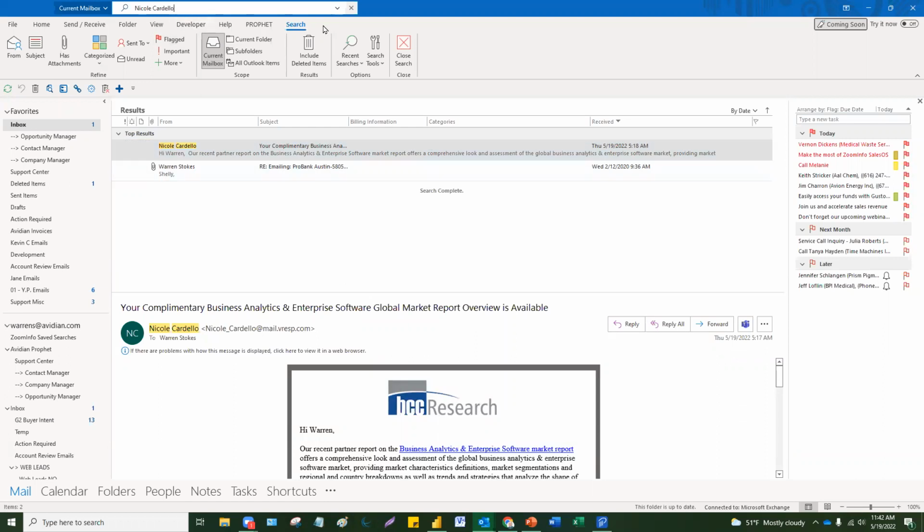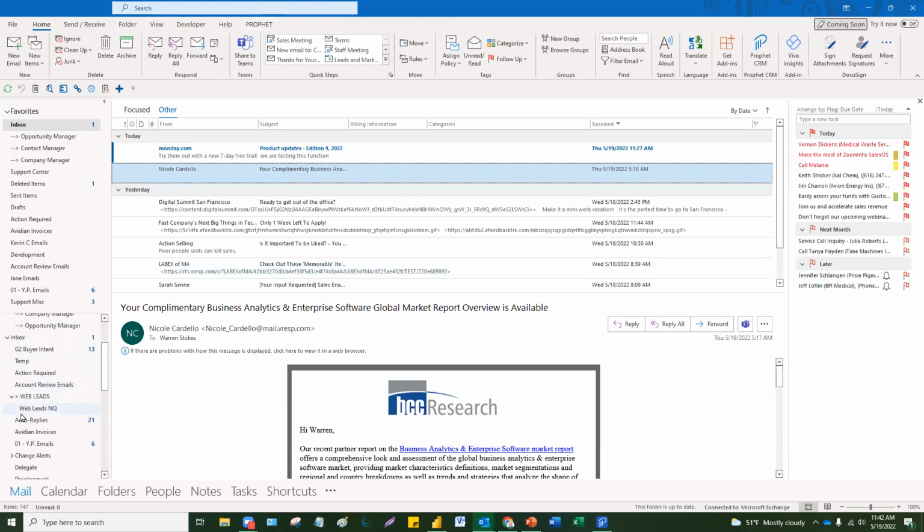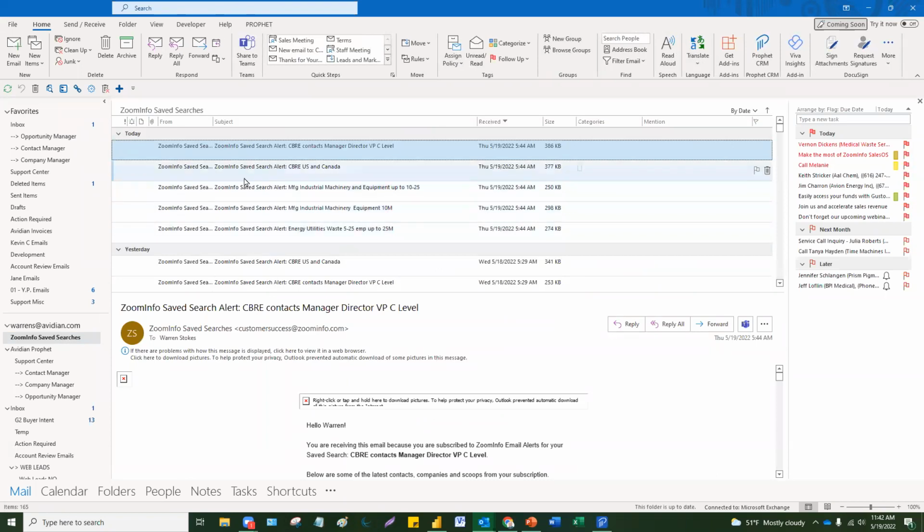But let's try another one here. To clear out a search, you just click the X, by the way. And let's say that I wanted to do an AND search. What that means is I want two criteria. Let's just go to one of these folders where I have a lot of emails. That'd be fun. Let's just do my ZoomInfo. Saved searches is always a good one. By the way, ZoomInfo is a great program if you want to learn about that sometime. I could share with you how we use it, but okay.